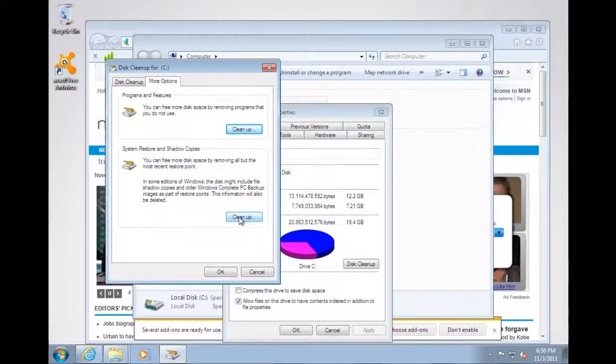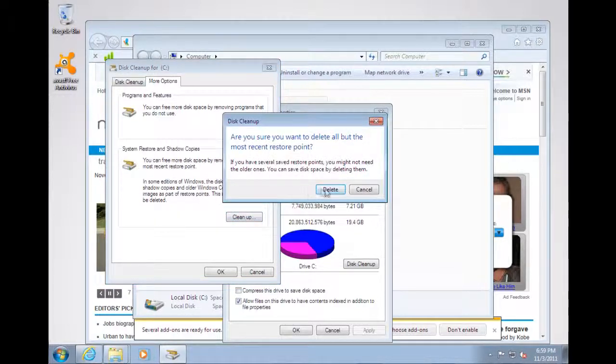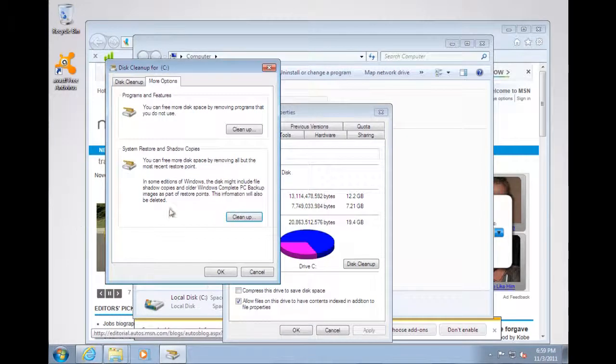The downside to that is if I have a problem with the system tonight and it was something I installed before the last one, I will never be able to roll back to it. It's never happened to me. That doesn't mean it can't. It just never has. I like to get rid of all these extra system restore points. So I'm going to click clean up. And yes, I'm okay with it deleting them. Let's just see what happens here.